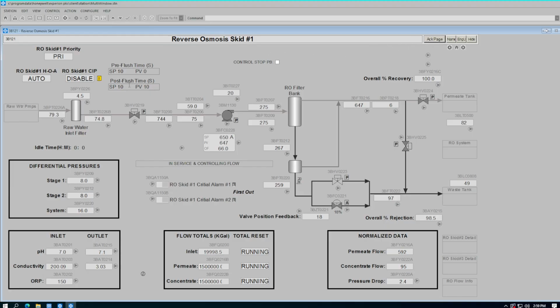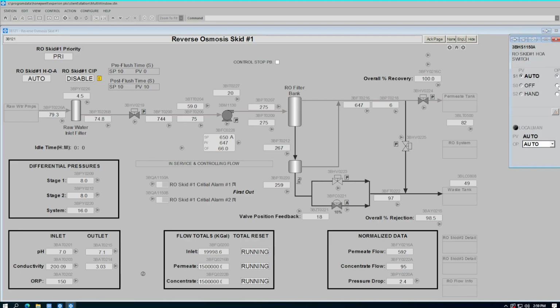Now we'll show you what happens during a normal shutdown. This is the same thing that happens if we have a critical alarm too. Right here in the middle of the screen, it will talk us through what it's doing. It's going through a normal stop. We're ramping down the pump. Once the pump stops, we begin a post-flush.